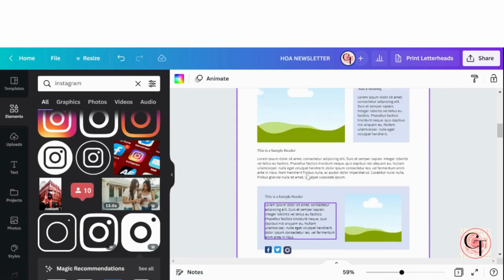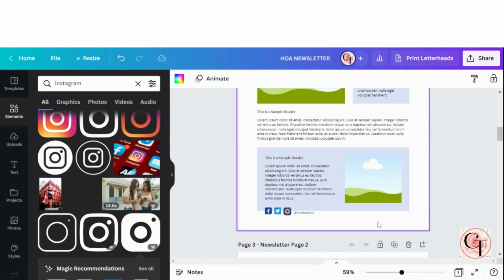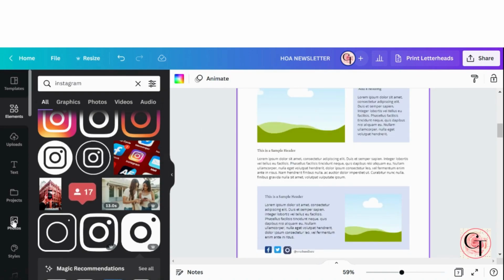And you could put in a sample text for your handle if all of your social media accounts use the same handle. Type in your handle. Make this smaller and put that right there, evenly spaced, so anyone knows that they can just type in that handle and find you on social media. The last thing we're going to do is find images for our frames right here.